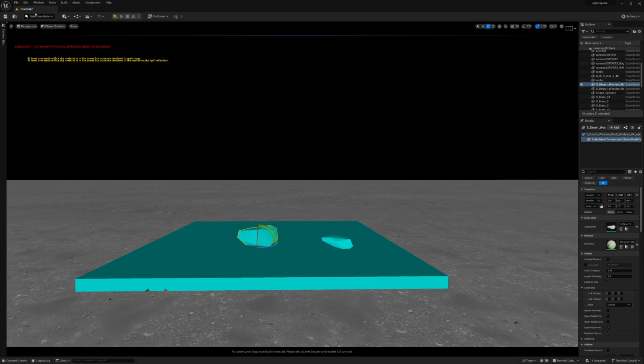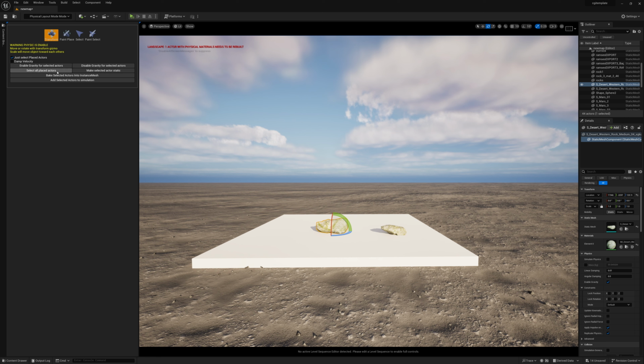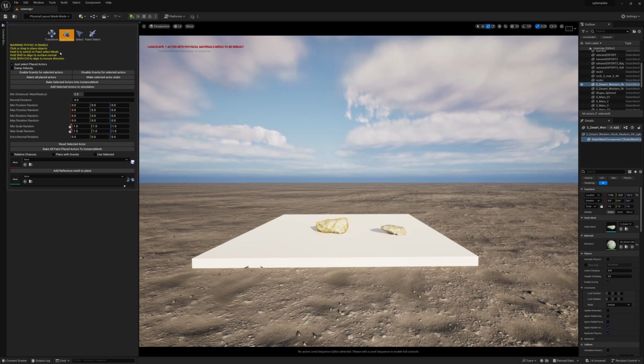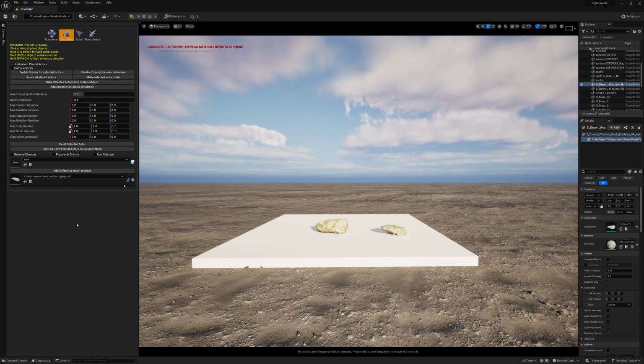So now that we have collision on our rocks, we're ready to go ahead and scatter rocks on the floor here by going up and going to the physical layout mode. The first thing we're going to do is we're going to paint place right here, and we're going to do a drag and drop on our rock right here in the mesh. If you want to add multiple different kinds of rocks, you can go ahead and add them right here. I'm just going to add two variants here.